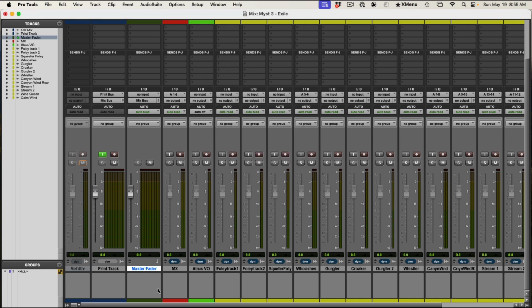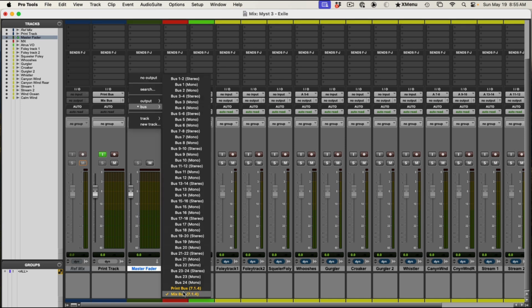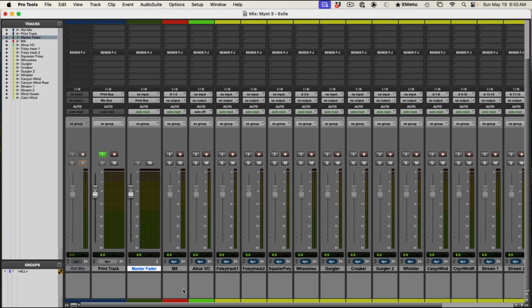Now this guy is very important. It needs to feed the print track, so take its output and send it to the print track. Notice it is already solo safe, so we don't have to do that. And its input should be the mix bus. So in a moment, we will set all these tracks up in another video through a post-production routing scheme. I'll do that in the next video, but all of those will feed the master fader, which will feed the print track.